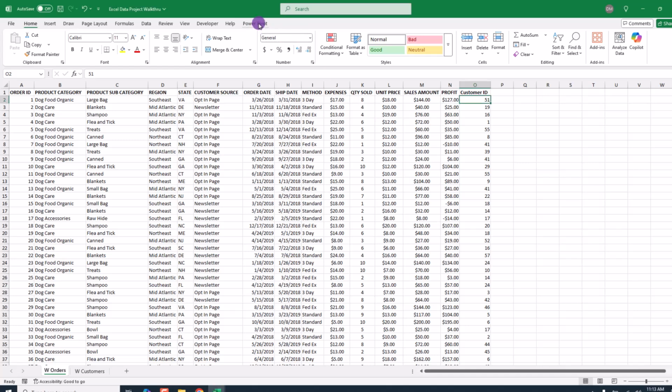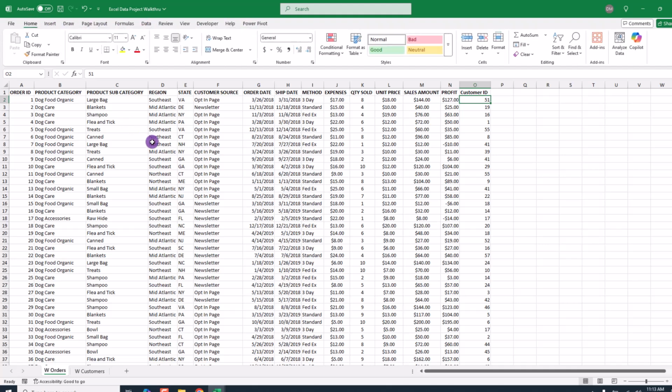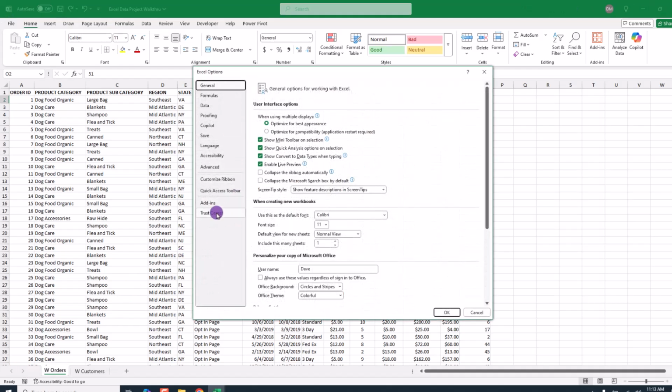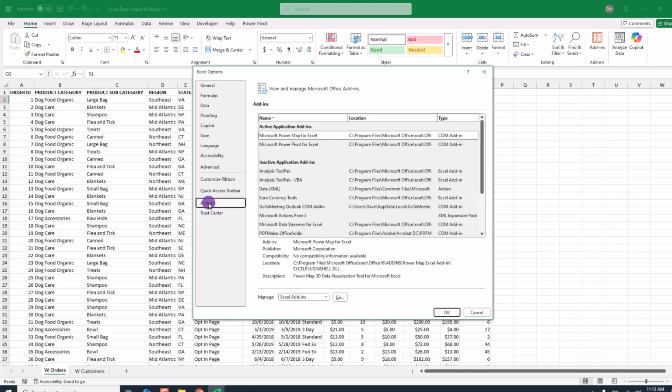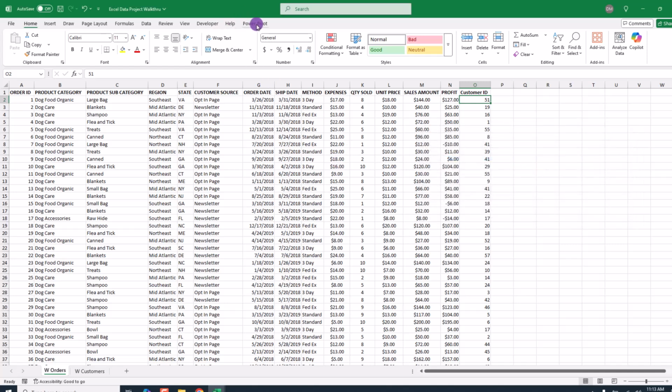Okay, so to connect your lists, you want to make sure that PowerPivot has been enabled, and you can see it up here on my screen. If PowerPivot has not been enabled, what you want to do is the following. You want to click on File, Options, and then over here where it says Add-ins, cruise down to where it says Manage, click the drop arrow, choose COM Add-ins, click Go, and then check the PowerPivot for Excel, click OK, and enable it, and you'll see it up here.